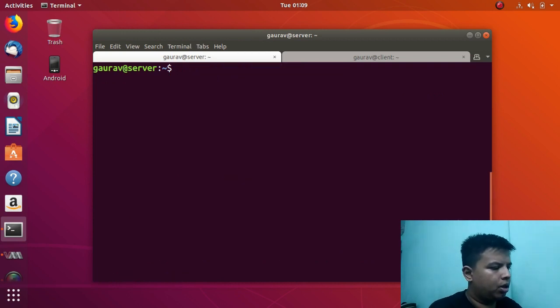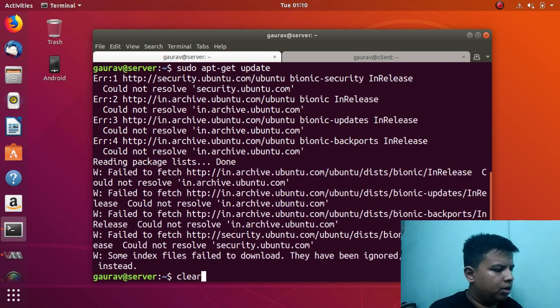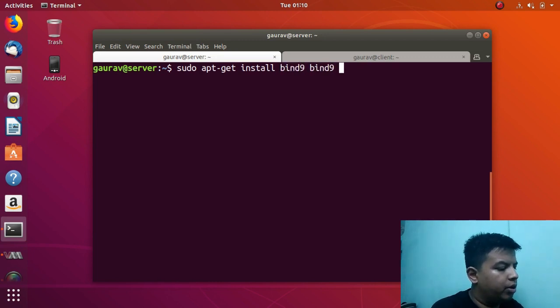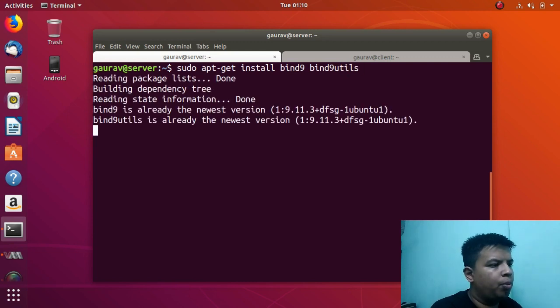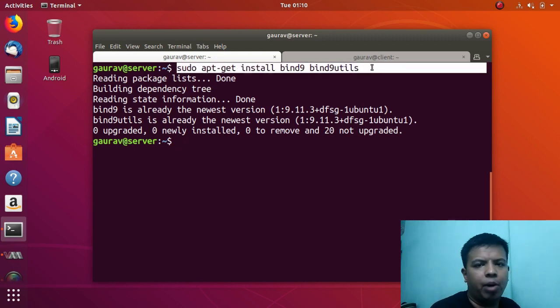First of all, you have to update your apt-get repositories, so sudo apt-get update. I have already updated my repositories. After that, you have to run this command: sudo apt-get install bind9 and bind9utils. These are the two packages which you have to install on the server side, which are bind9 and bind9utils.